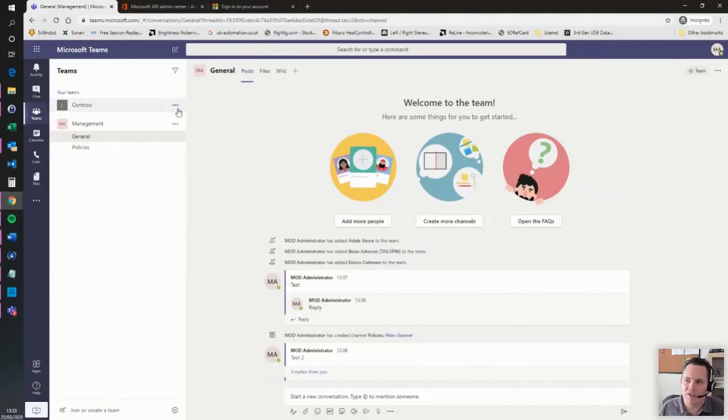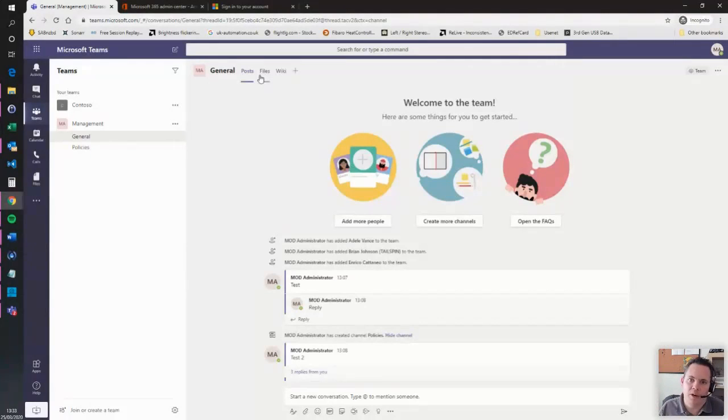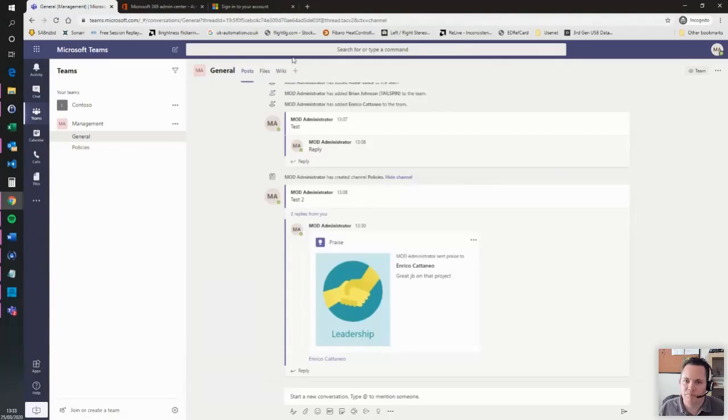Every channel you create starts with a post, a file, and a wiki. I think you can remove the wiki from memory, but maybe you can't. You certainly can't remove files, and you can't remove posts because that's standard. And the wiki is somewhere you can do a bit of collaboration and create a knowledge base. So there you go.